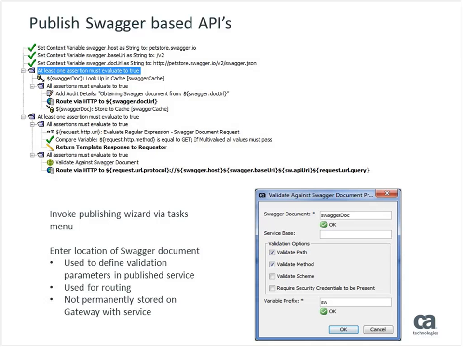Embedded inside that policy is the validate against Swagger document assertion. This allows you to change the types of validation options you've got. For example, here I've said I want to validate path and validate method, but you can select whichever ones make sense for you to define those validation parameters for a published service. It's used for routing, and again, as I mentioned, not permanently stored within the gateway itself.